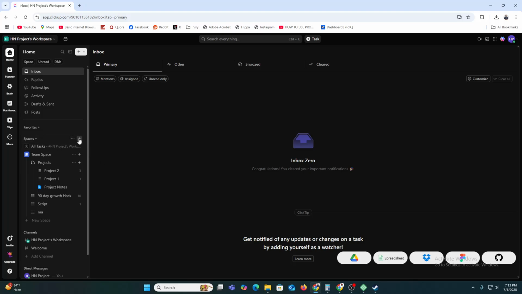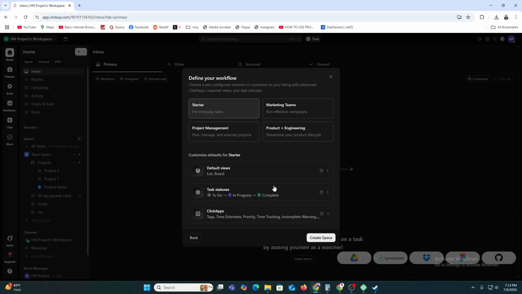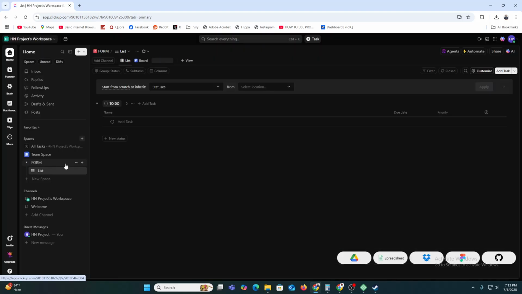So here you just need to click on this one and create an icon or create a space for you. I will give my name, or I can create a form and then click continue. Once I click over here, I will click create space, and the space will be available here as you can see.